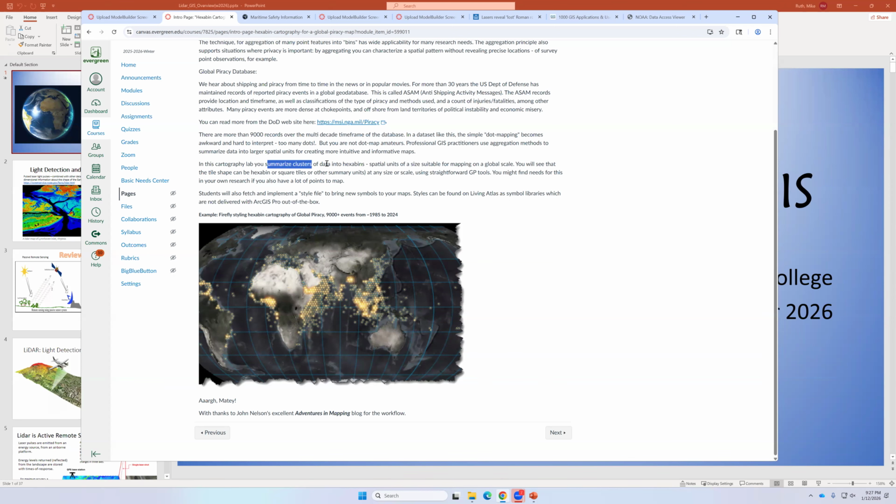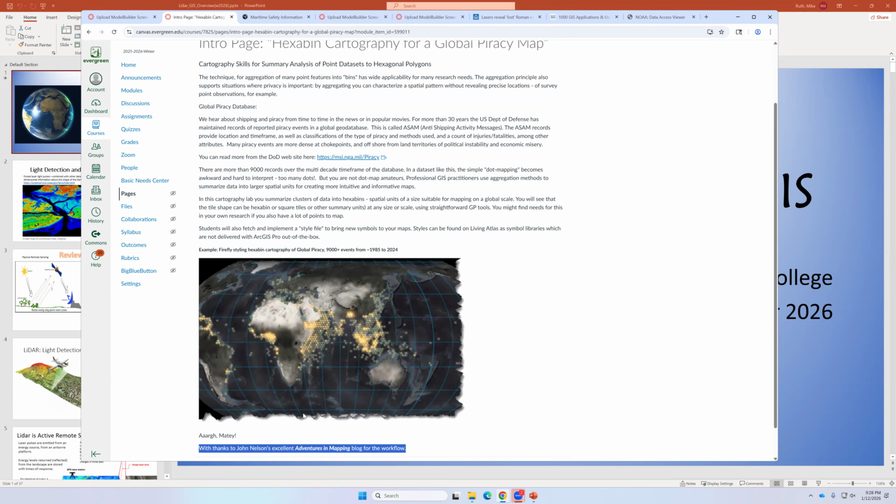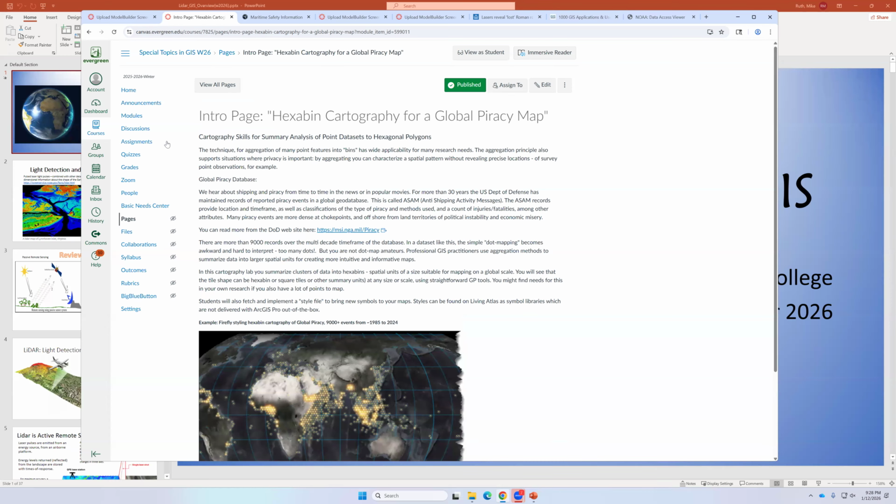So this is the cartography lab. You'll be summarizing into hexabins, and you'll be learning about some vignettes and symbol layers. Of course, there's a layout at the end, and those who want to see the movie about it can go to John Nelson's Adventures in Mapping. His movie is what gave me the workflow to put this together. He does a 12-minute or 8-minute movie, and then it takes like 2 days for me to turn it into a lab, right? He's just so efficient. But it's a very fun movie to watch.